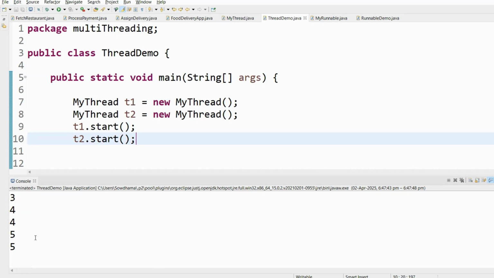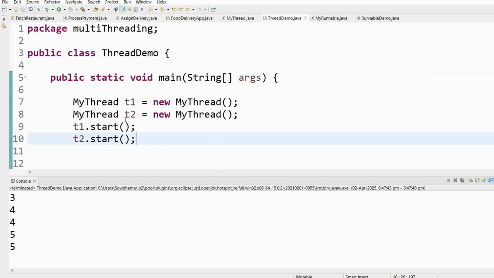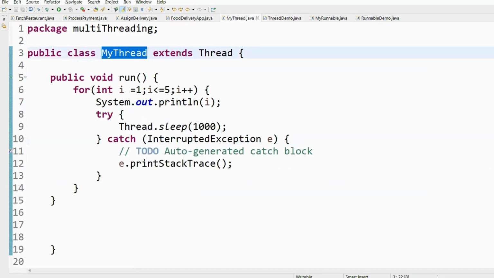So this is a simple example I have given. I created a class, MyThread, that extends the Thread class and overrides the run method. Then we created two objects, t1 and t2, and we call the start method on those two objects. Now we are done with extending the Thread class. Now we are going to do the same thing by implementing the Runnable interface.